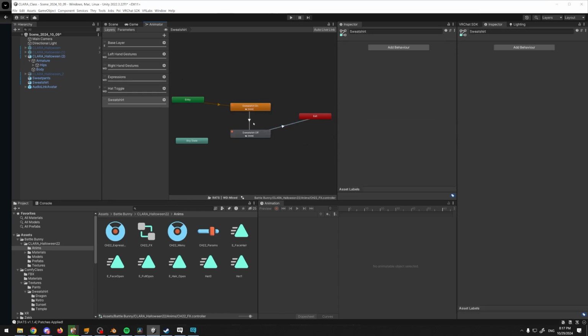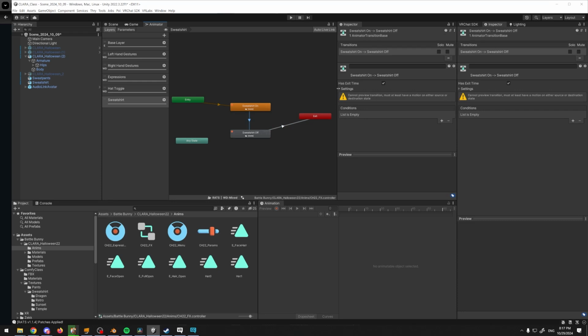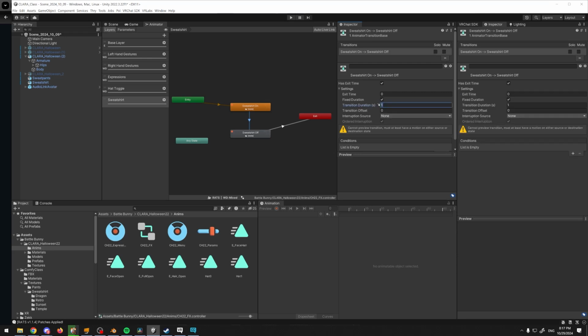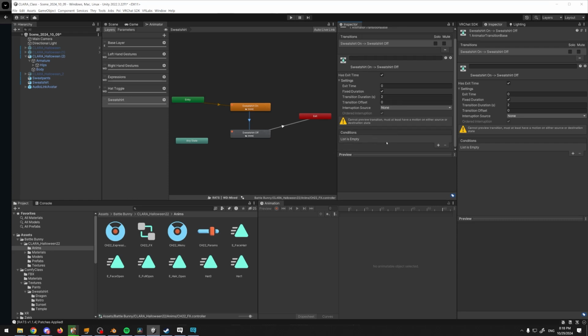And you can have transitions as well. Each one of these arrows is customizable, where you can specify the duration of the transition between them. So I can say that it takes 2 seconds for the sweatshirt to go from its on state to its off state, as well as exit time, which I believe requires the previous state to be on for a certain amount of time before the transition occurs. VRC School has a lot more information about this. It will also show you a preview of all of the different states.